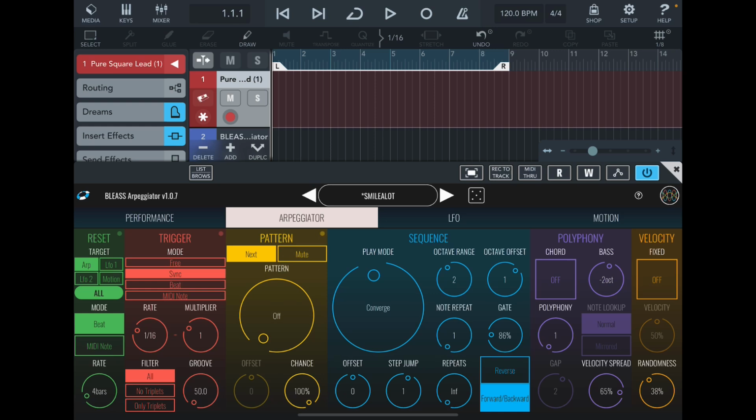Today we are taking a look at the brand new app from BLEASS, Arpeggiator. Now, you can use this two different ways. You can either use it as a MIDI effect, so as a supercharged arpeggiator, or you can use it in standalone, and in standalone it is also a synth. It's an FM synth. So we're going to take a look at both versions.